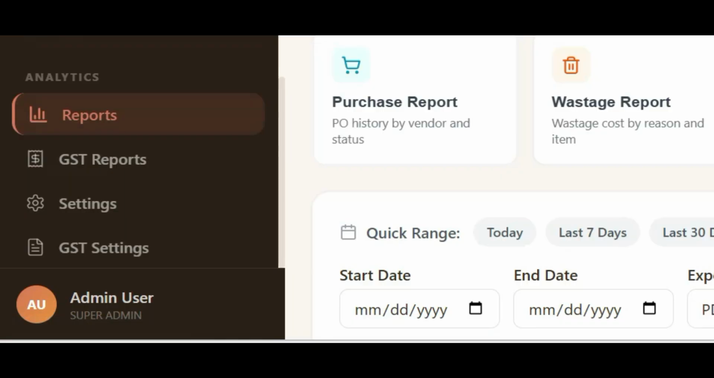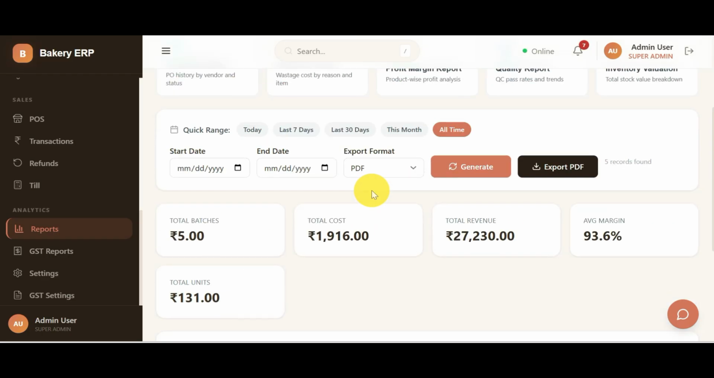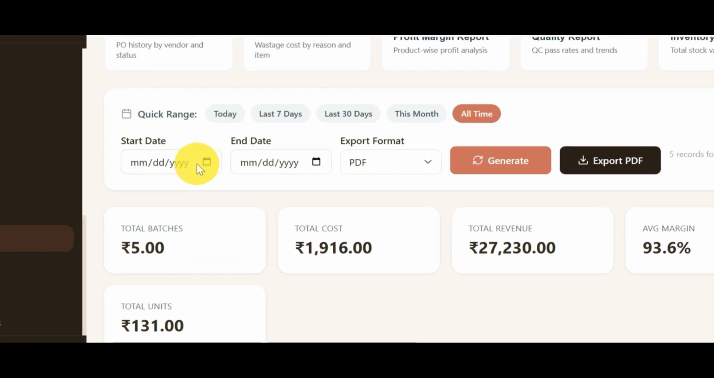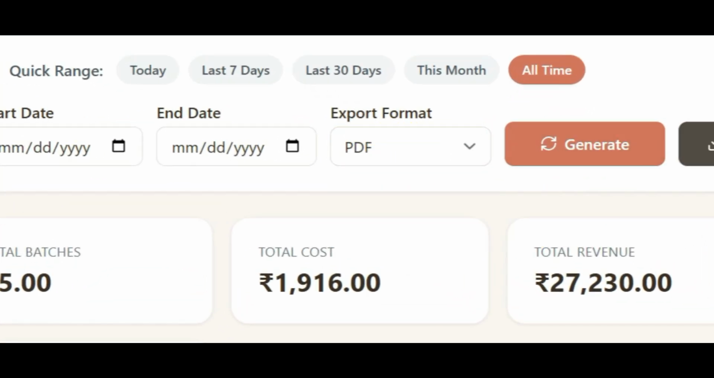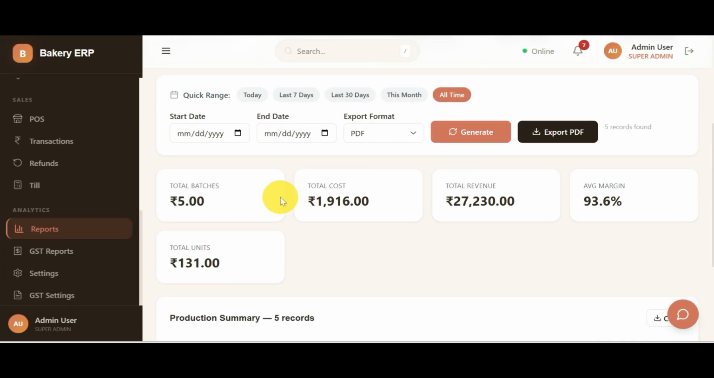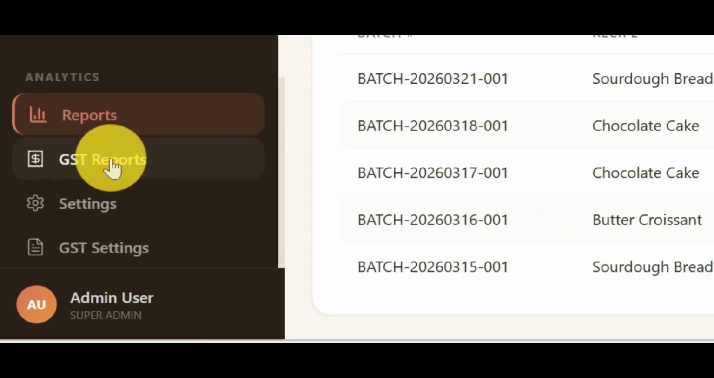Next we have a comprehensive AI reporting module. Here you can see everything from production summary, daily sales, stock summary, vendor performance, purchase reports, and wastage reports as well. You can select the date you want and the format you want, and you can easily generate them as well as export them. Here you are going to get a few summary details. Here we have the production summary.